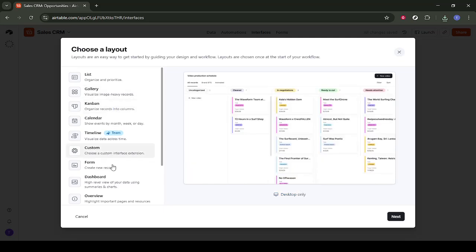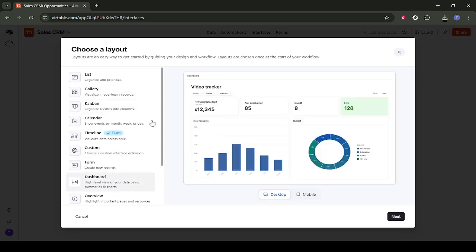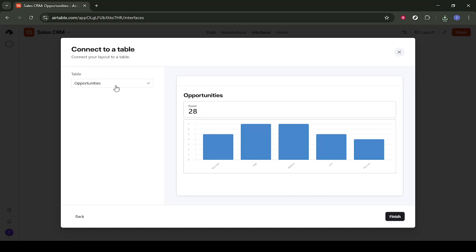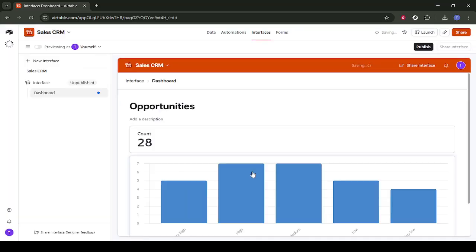Click Next again, and you'll be prompted to choose which table the interface is based on. Select the Opportunities table, then confirm Opportunities once more if it's shown in a drop-down or list. When everything looks good, click Finish. Airtable will create your first interface using that configuration. Back on the Interfaces overview, you may see an option for a new interface pop up. For now, click Cancel, so we can adjust the one we just created.